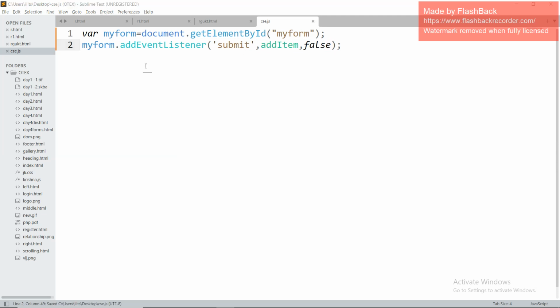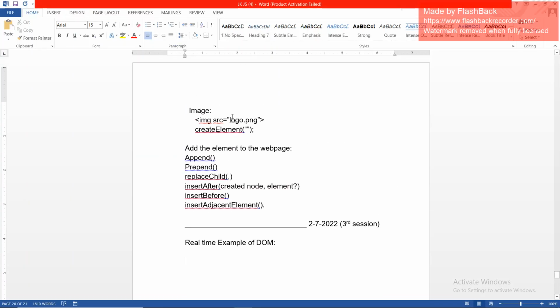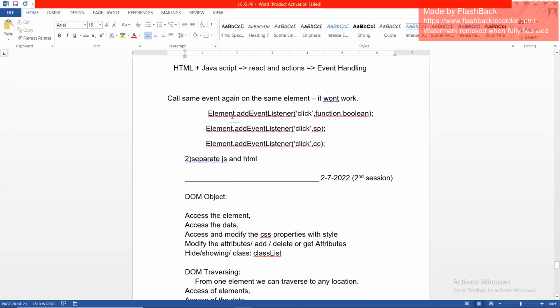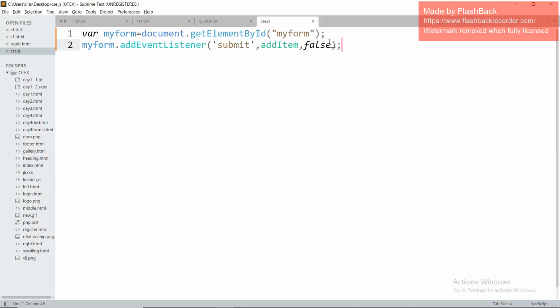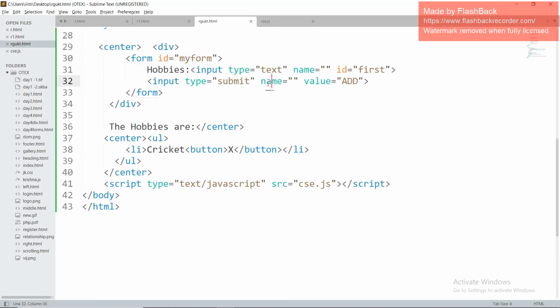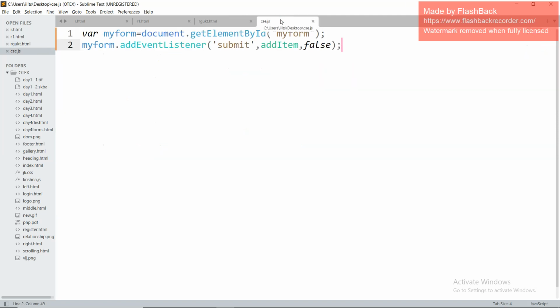See guys, while discussing the addEventListener method, I said already that it accepts one more parameter, a boolean. If you pass true, the event is going to be triggered. If we make it false, this event is not going to be triggered. Meaning, see what actually happens when the user clicks on the submit button: it is submitted to the server. I am trying to stop that submission to the server so that I can view the output in the page itself. That's why I'm making it false.